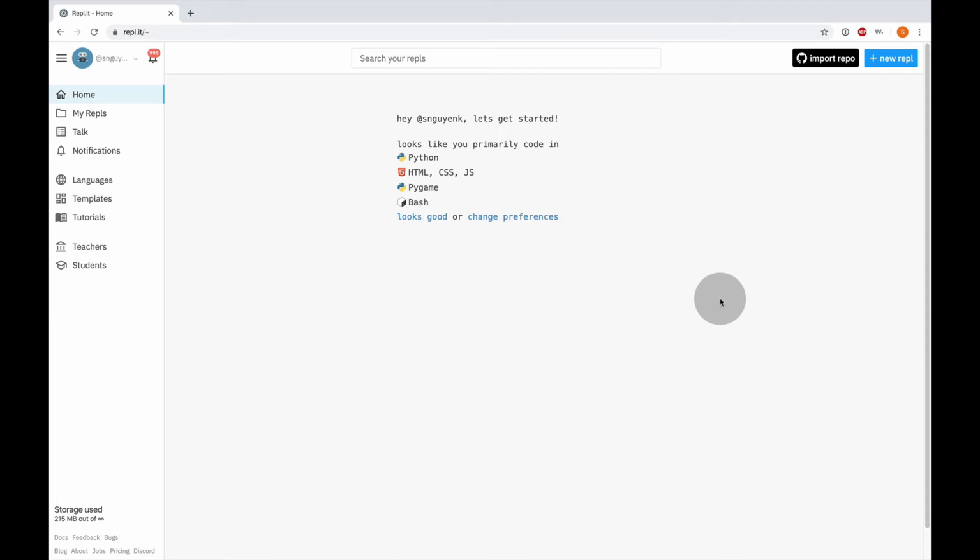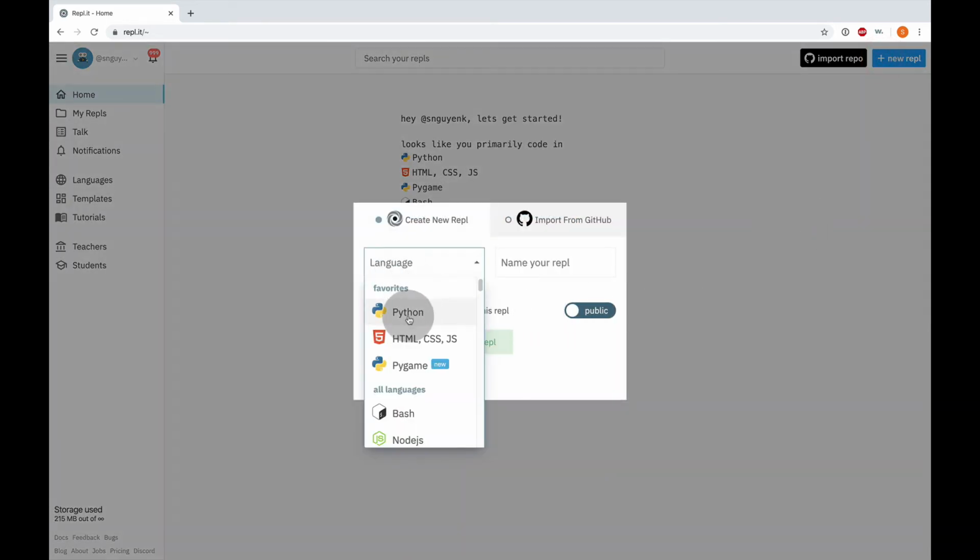Now there are a lot of things right here. To the left hand right here, it's just basically menus for you to navigate the different sections of repl.it. But what's really important is the create new REPL icon right up here on the top right. Now yours might look a little bit different, but it's going to be somewhere on the top. So go ahead and click on that, and then you're going to be able to see the languages that are available. Now what I want to do is I want to do Python.